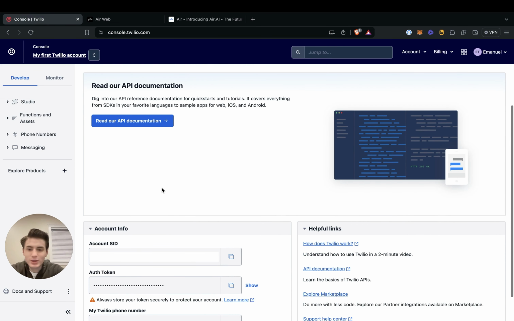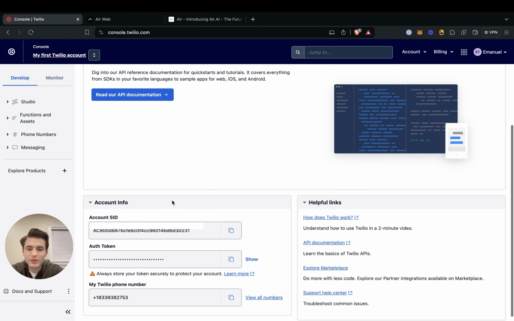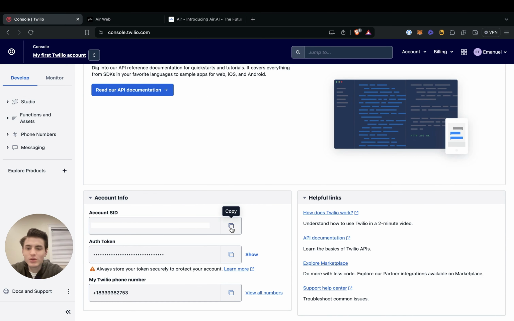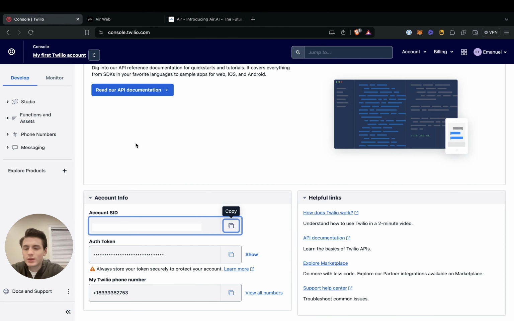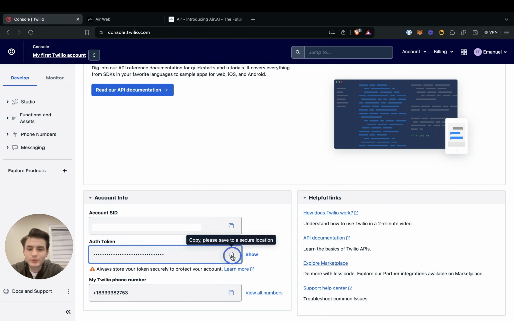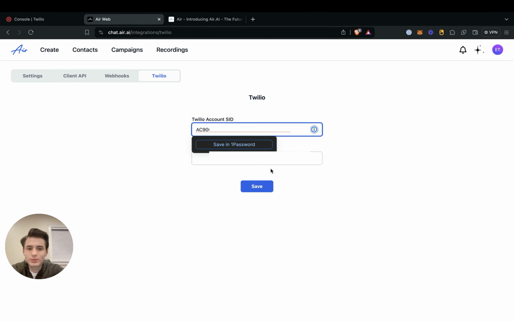So homepage, if you're not on your homepage, just click over here, click console, and then it's going to bring you back to the homepage. So copy your account SID, paste it over here, and then copy your authentication token, and then paste your authentication token over here, and then you click save. So now, the first part of the Twilio setup is completely done.